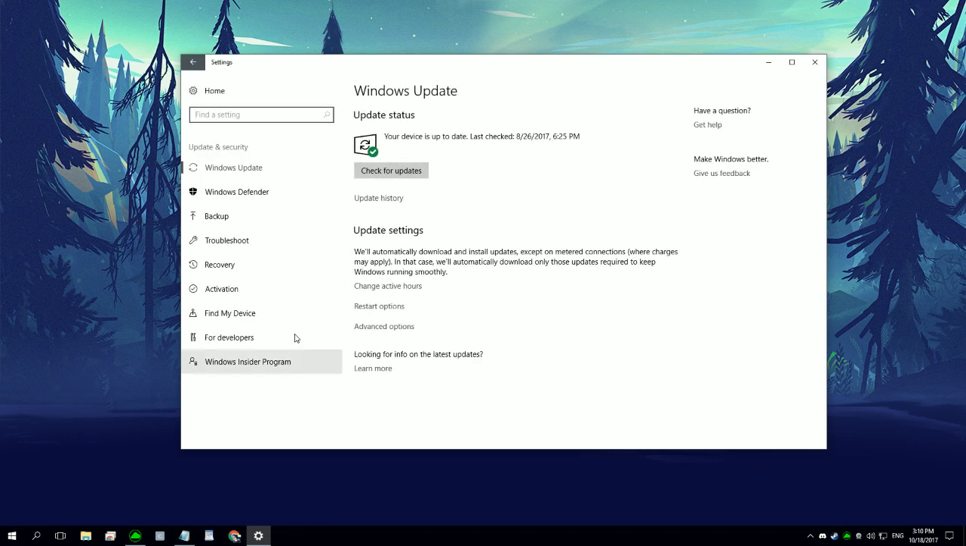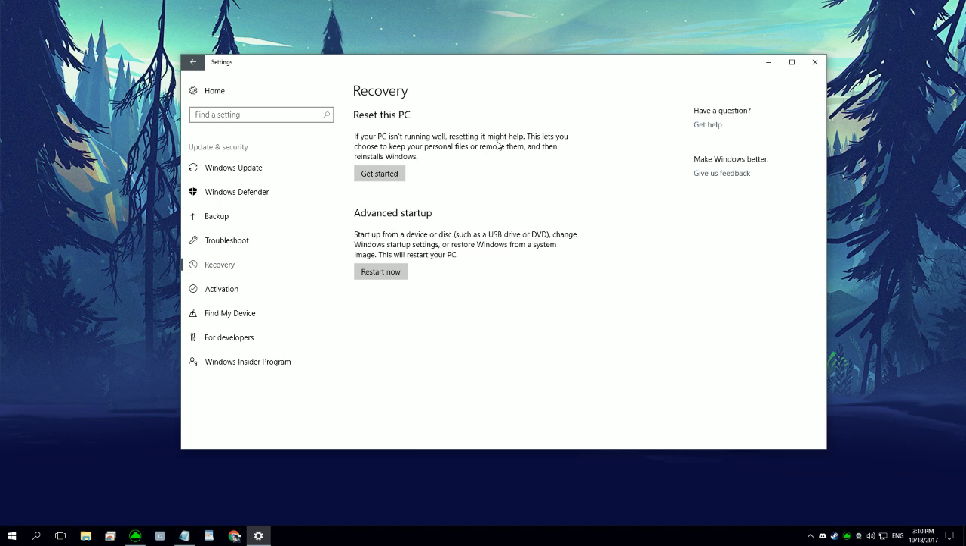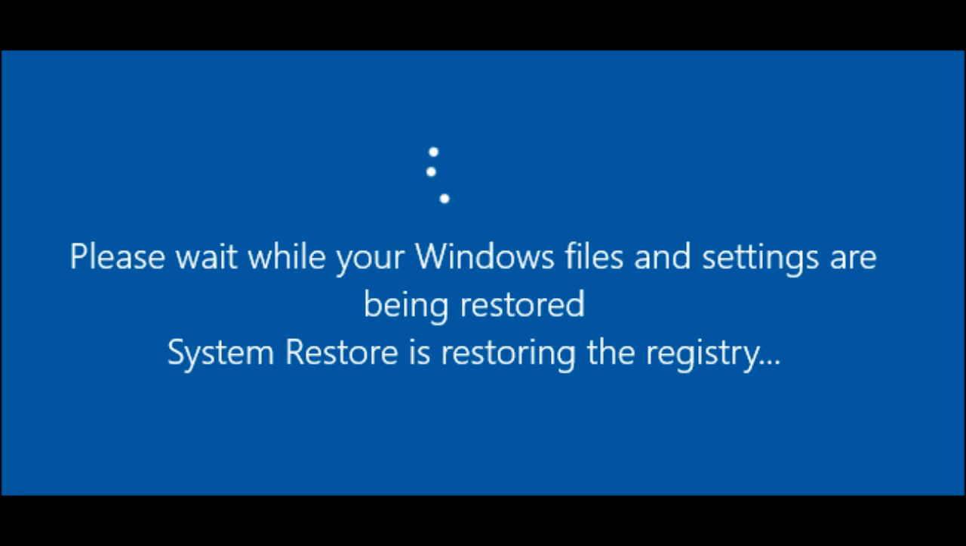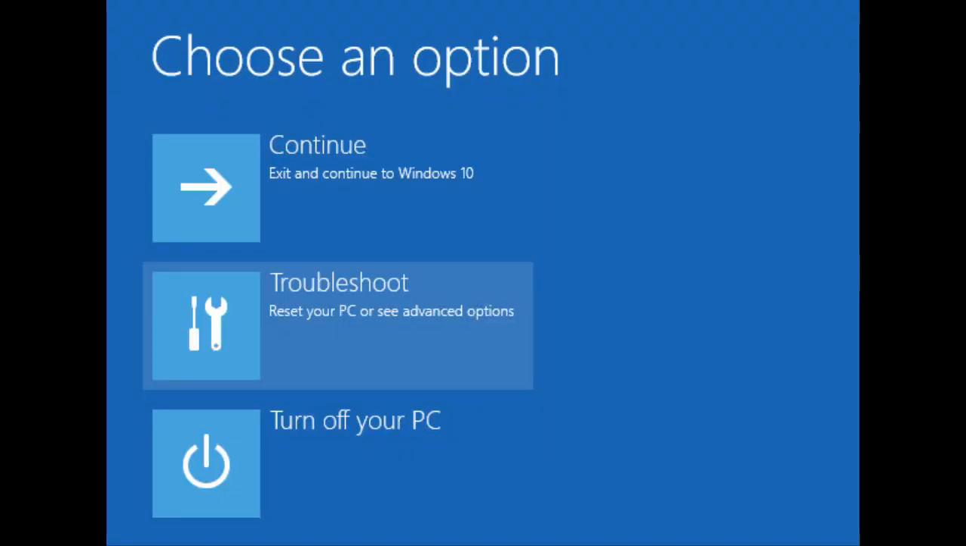Now, once you do that, you can go down to the recovery, and if you feel like you need to clean your computer out and start from the very beginning again, you can hit reset this PC and get started here. It basically lets you choose to keep some of your personal files or remove them, and then reinstalls Windows. This also will remove programs. The advanced startup down here, if you restart now, it will go into, where is it? It'll go into this kind of option, or it'll start doing most of the things that you want it to do.